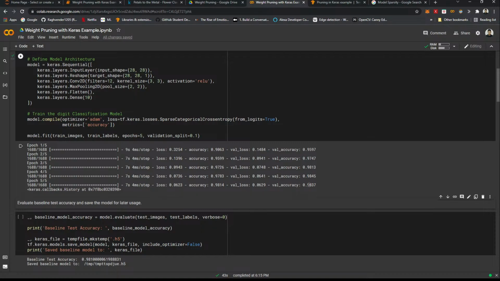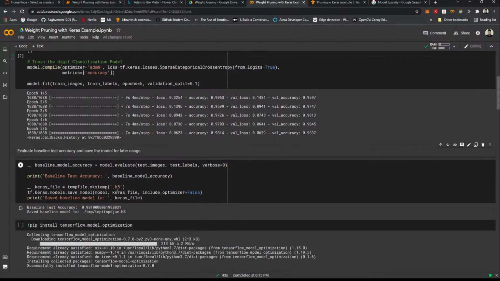So the final accuracy is 98%. We can print it out. What we need to do is evaluate the test accuracy, and then save this model. So how do we save the model? For the baseline accuracy we use model.evaluate with test images and test labels, and we will print this model accuracy.